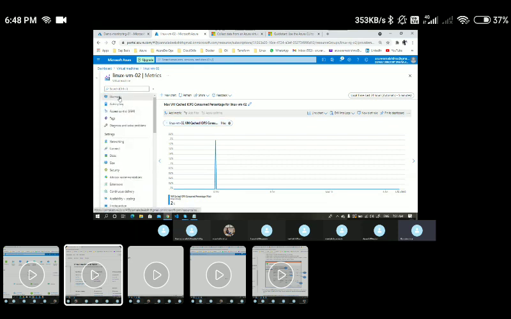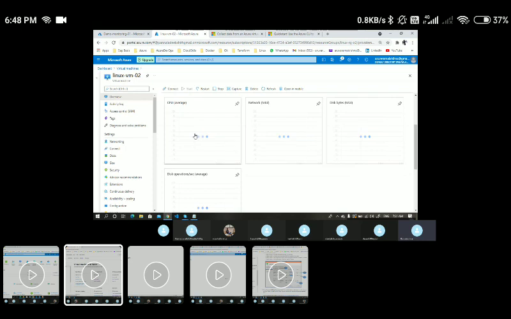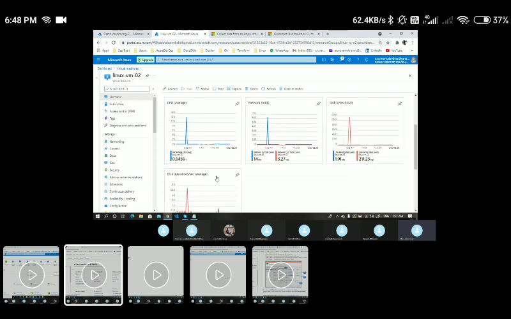For now, let's go back to the overview page and go to the monitoring section, and I'll quickly pin these metrics to the dashboard. Okay, let's click on pin. Here also I'll just click on pin.